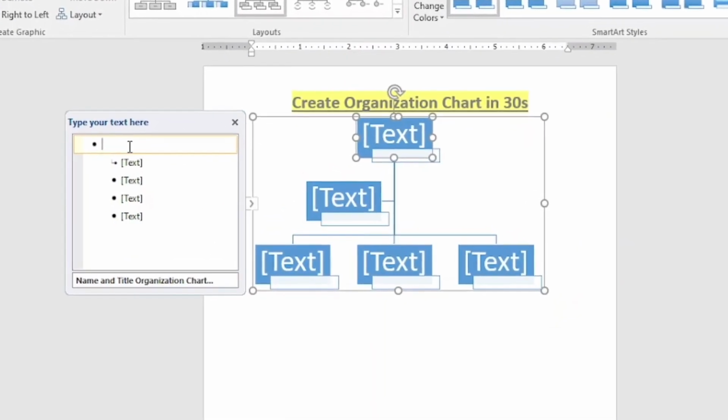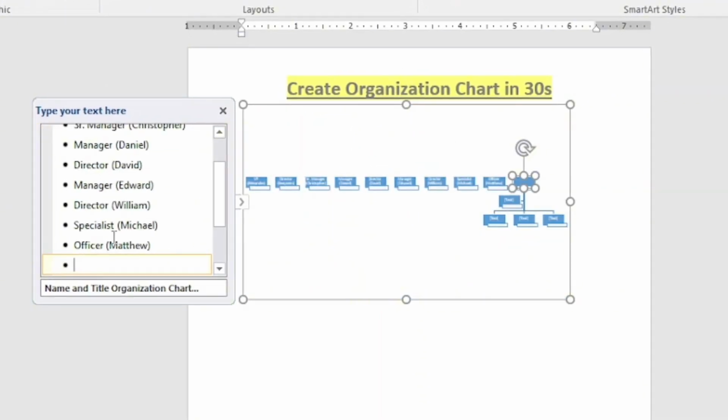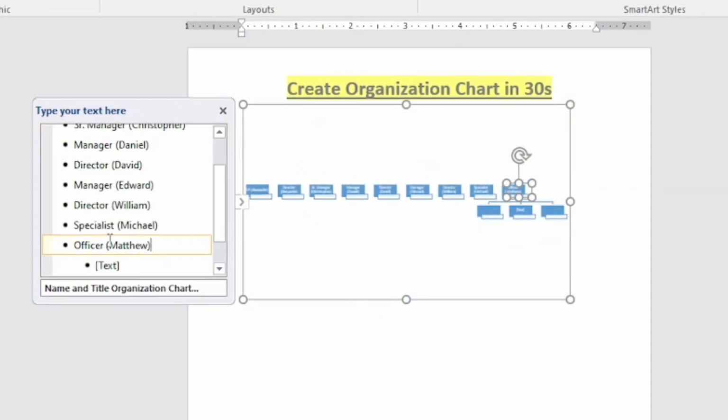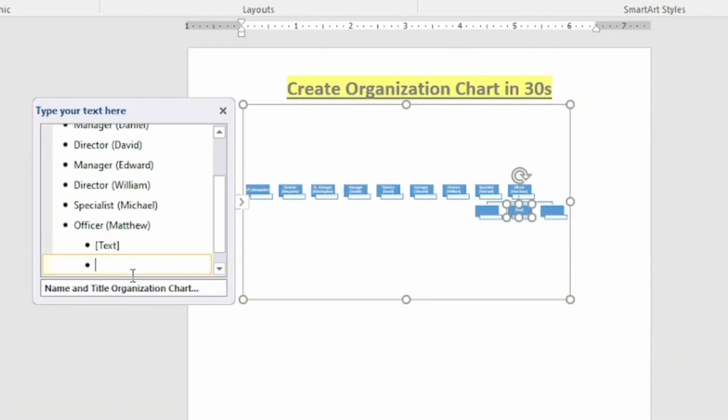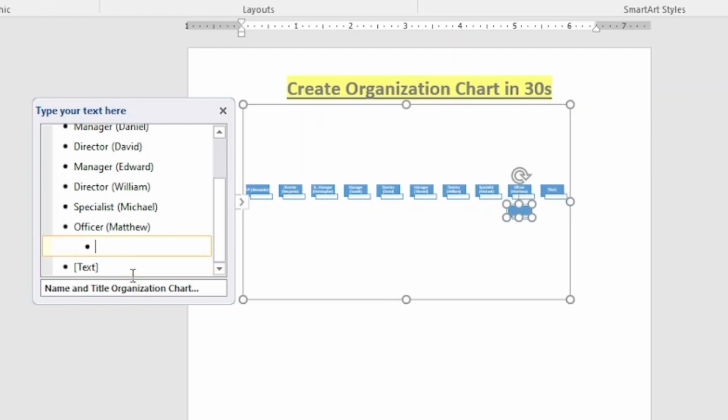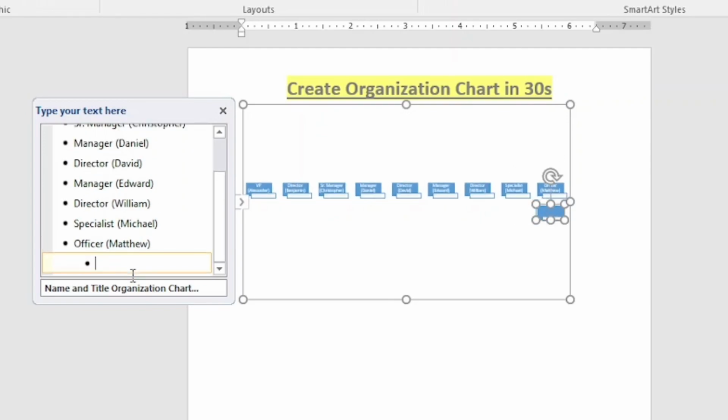Now the format has been created. Now simply copy and paste the data from here and then delete the empty spaces. Once you delete the empty spaces, you're left with the data which you copied and pasted.